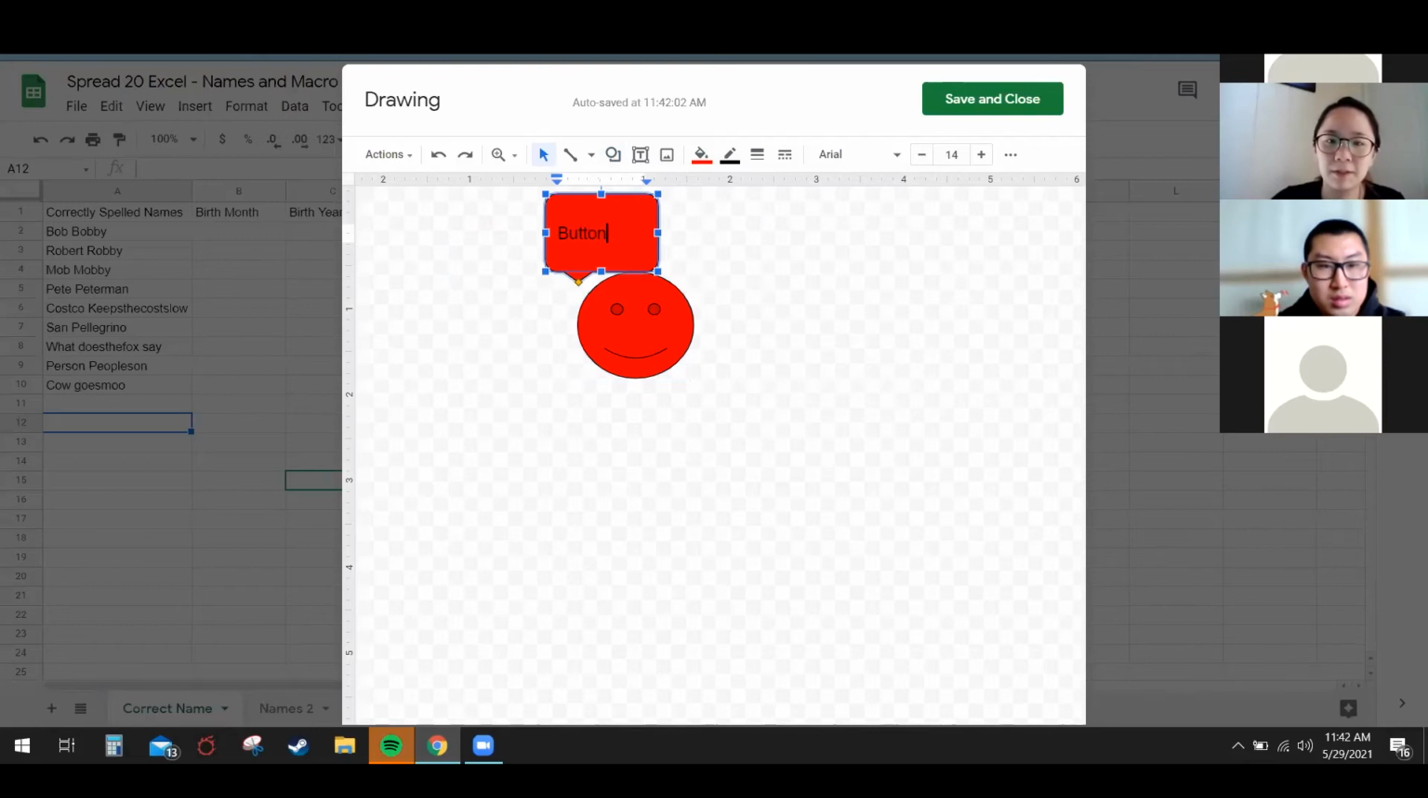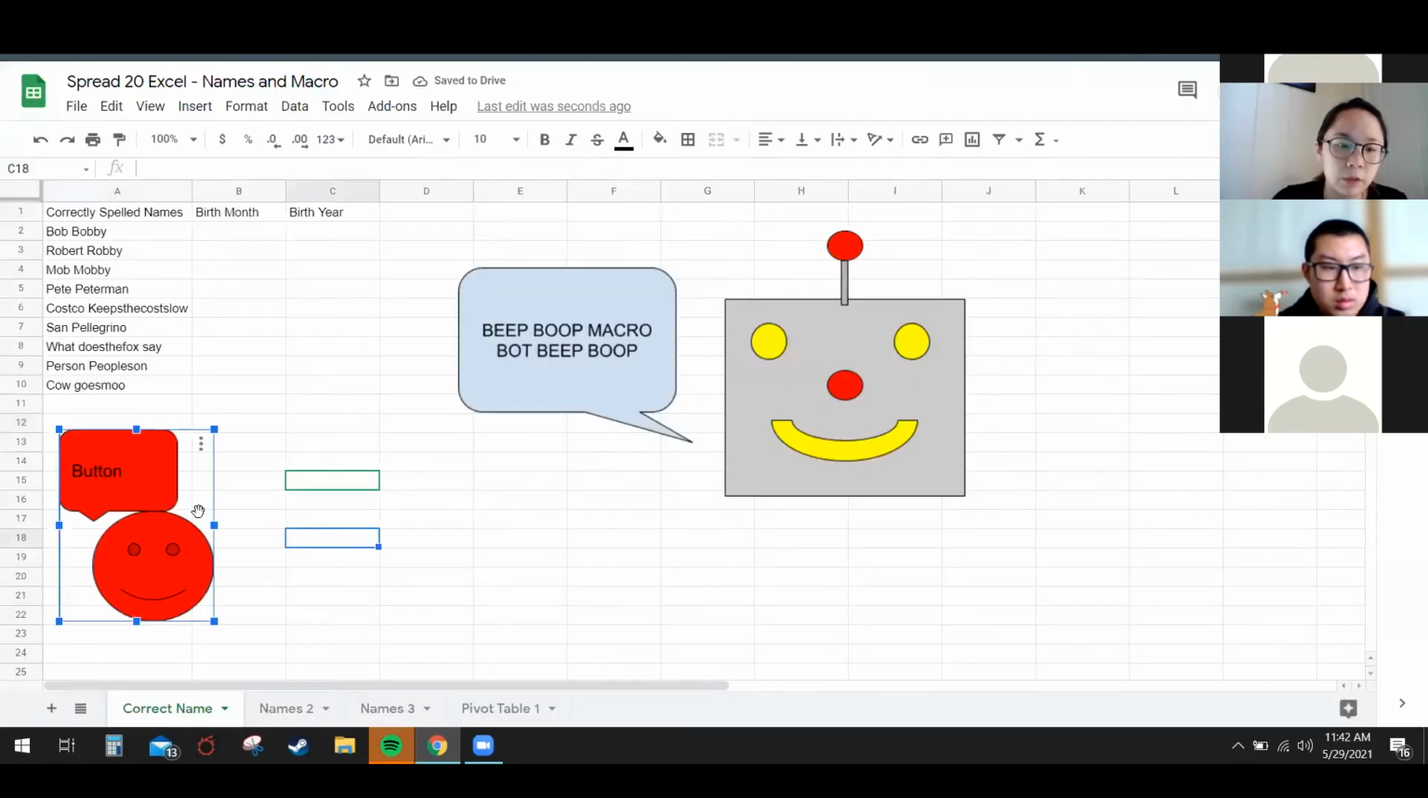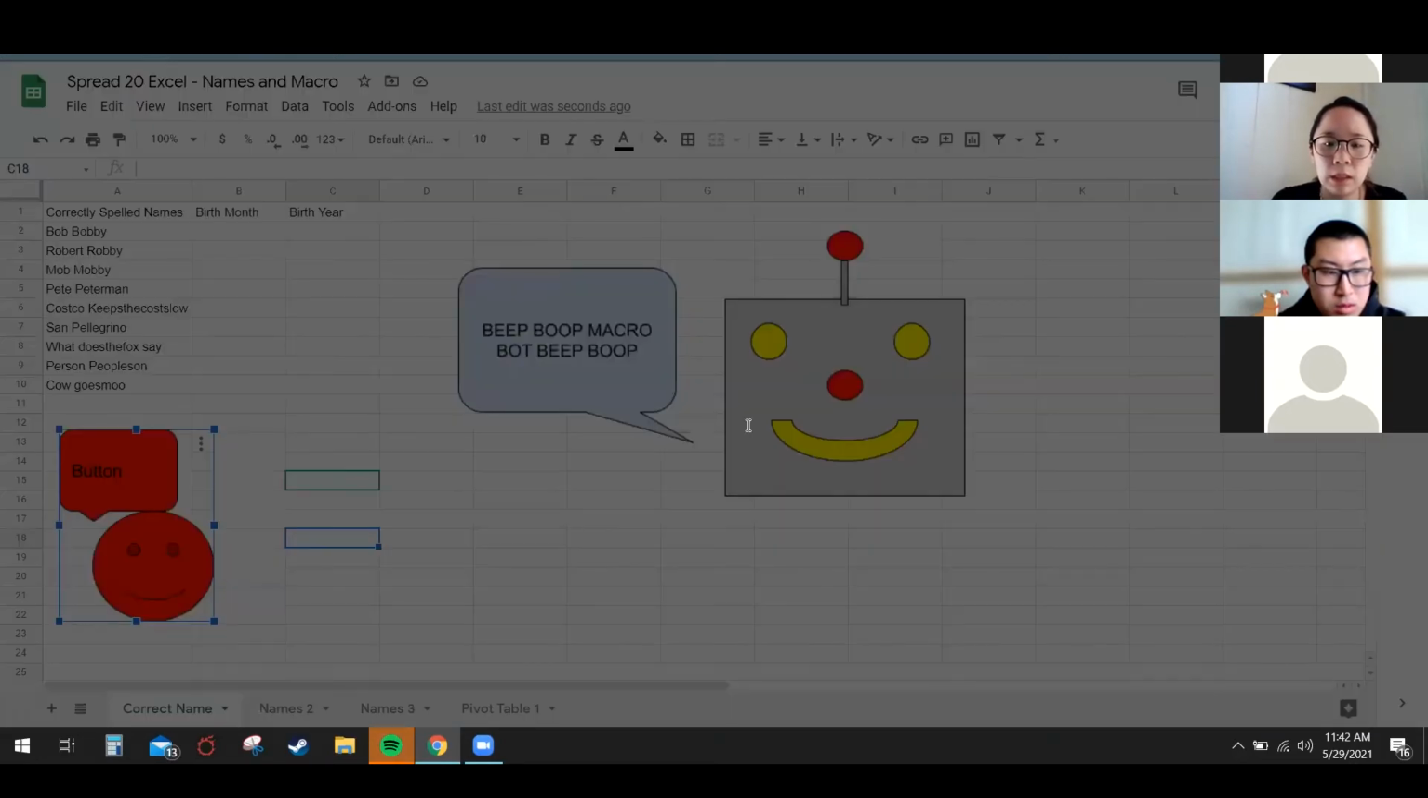Button. Okay, and here we have our button. So in Google Sheets, there's this option, but I think in Excel you can just right click it and apply it to a macro. But in Google Sheets, we assign our script, and our script name was incorrect.